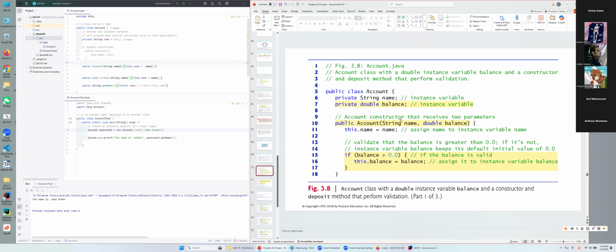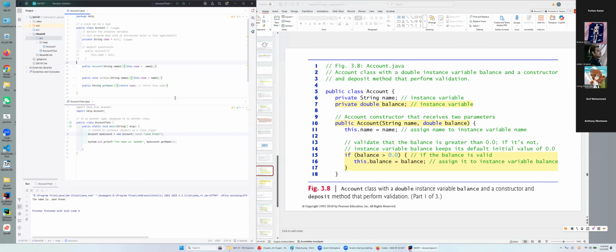Okay, coming back to our program, how can we add such attributes? Since we are going to have a balance, we are going to declare another attribute, right? Private double balance. This is a new attribute we are going to have.